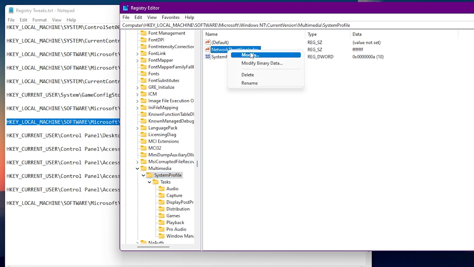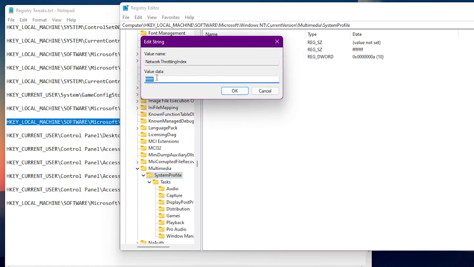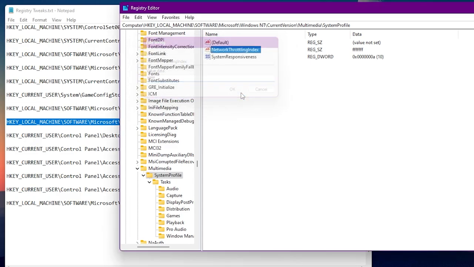So you need to simply right click here, go for the modify options, and from here you need to type into this value data FFFFFFFF, and make sure to type F eight times into this value data. So once you are done with it, now click on this OK button.